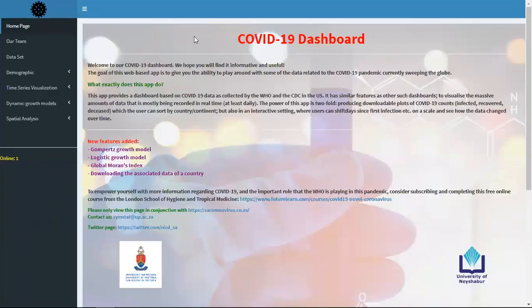As you can see, this dashboard is constituted of 5 main menus: dataset, demographic, time series visualization, dynamic growth models, and finally spatial analysis. But it is important to be noted that we have the results for both absolute counts and relative counts. But what is the benefit?